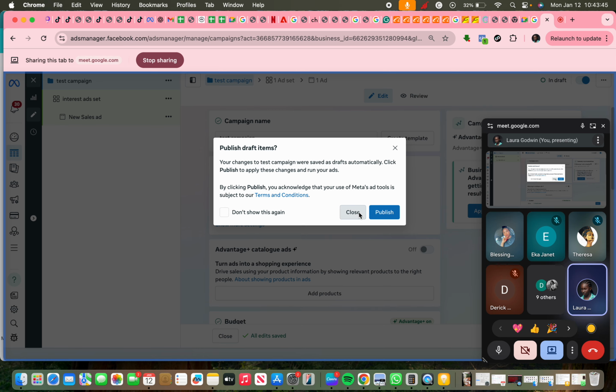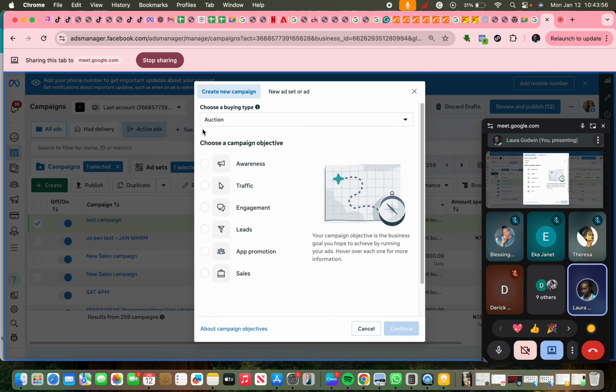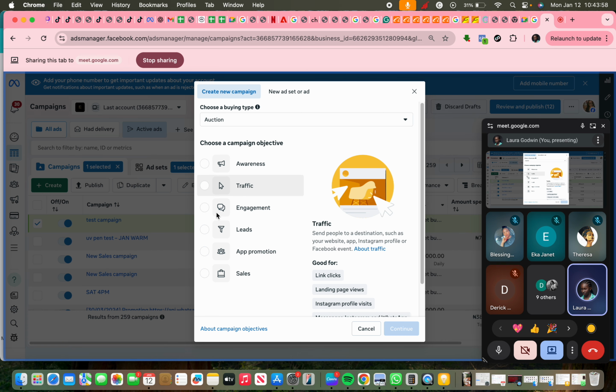So we're back to the very beginning. So you come here, you see the create button, right? Tap on create. Now this whole thing will pop up.